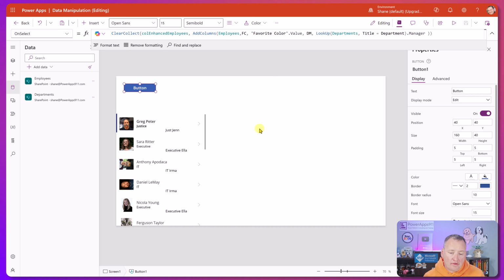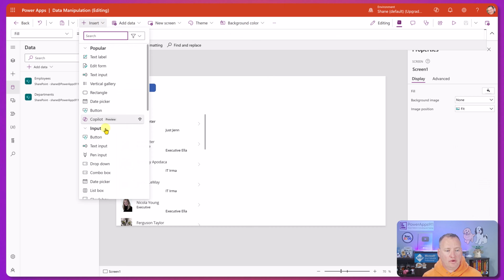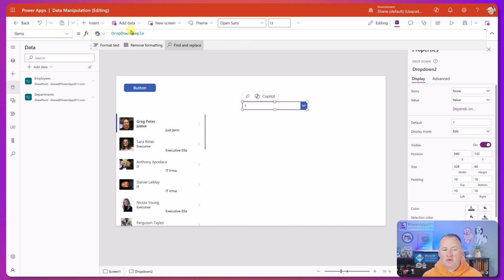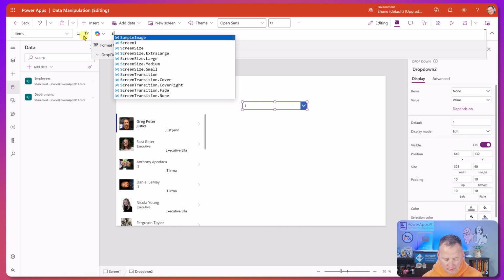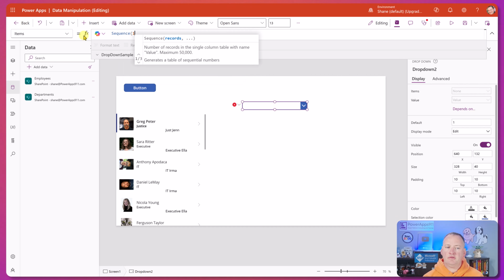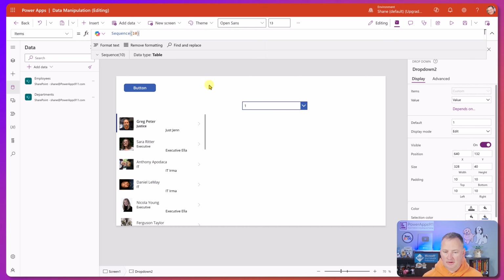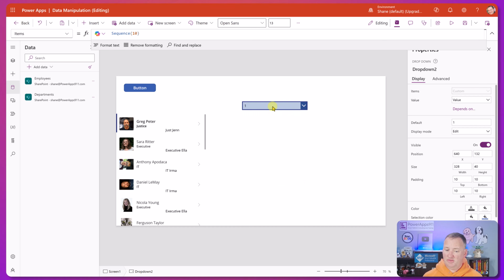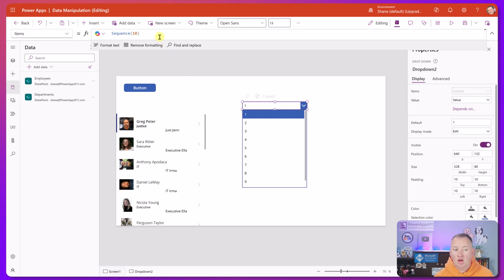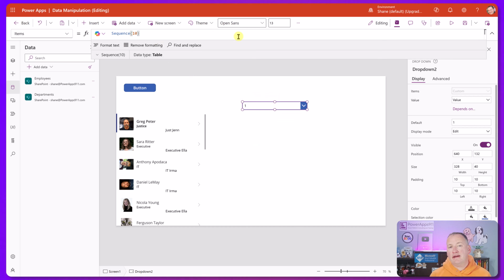Okay. So an advanced scenario, right? If we go here, insert a dropdown. So right now, I've got a dropdown, right? With a sample, 1, 2, 3, boo. So if we use the Sequence function, right? We know that the Sequence function would give me 10 records, right? So now it's a table of 1 to 10. Sequence is just a table. No big deal. What if I said I want to get the next 10 days from today, right?